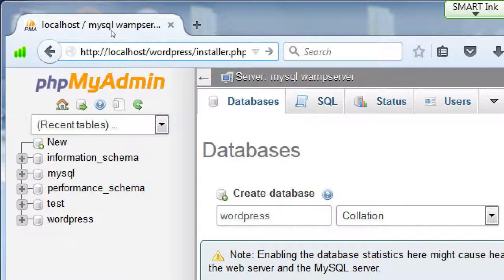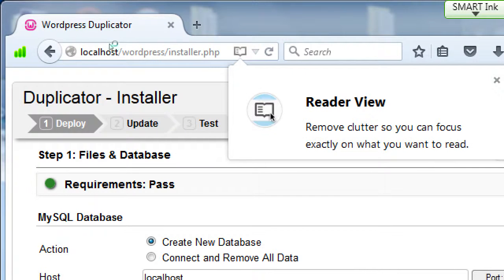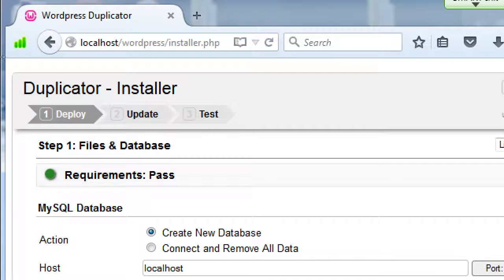Localhost only makes sense because we've got a WAMP server in this room. When you've got your real internet site, you're going to need to put your real internet address instead of localhost. If this is correct, then you type it and press enter, and you will see the Duplicator installer screen. If you don't see it, call me over, because somewhere along the road you missed a folder name or something. Anyone need a little help?